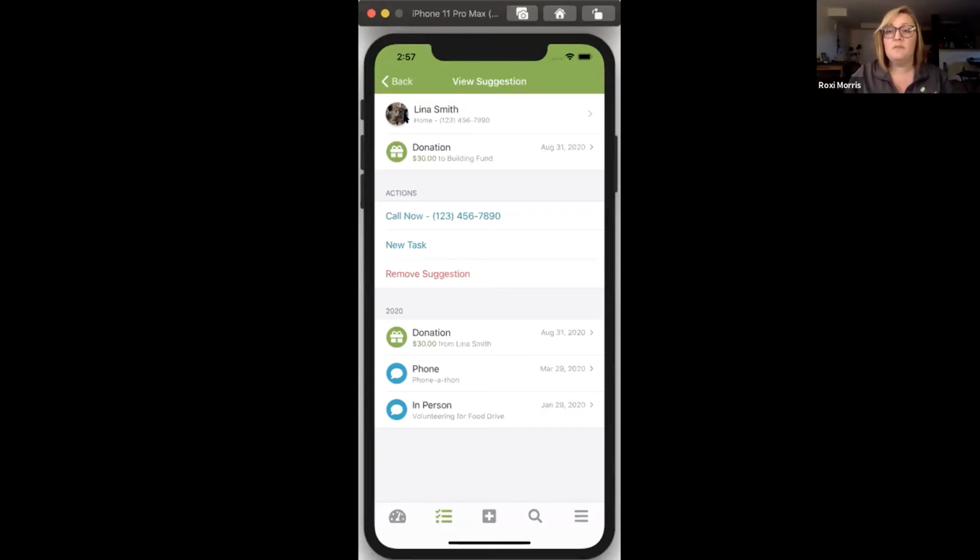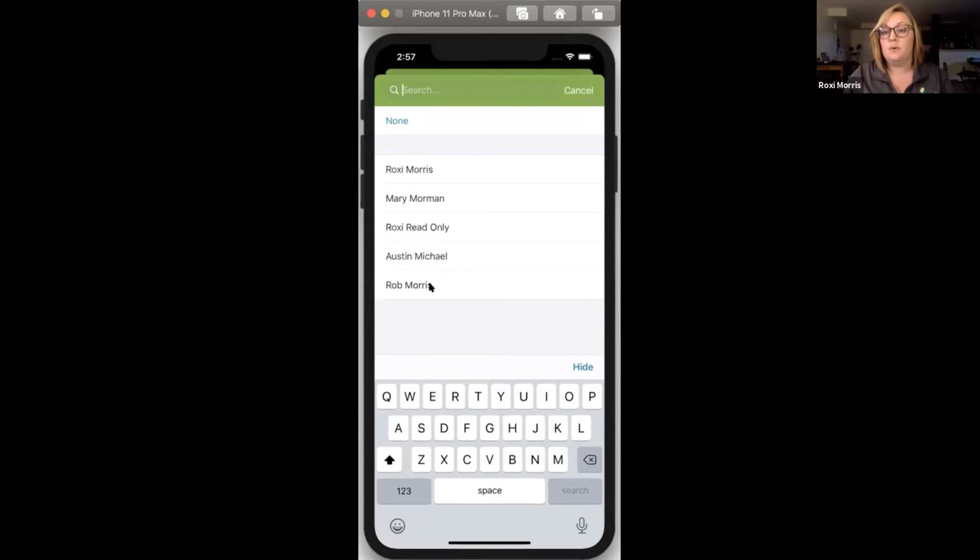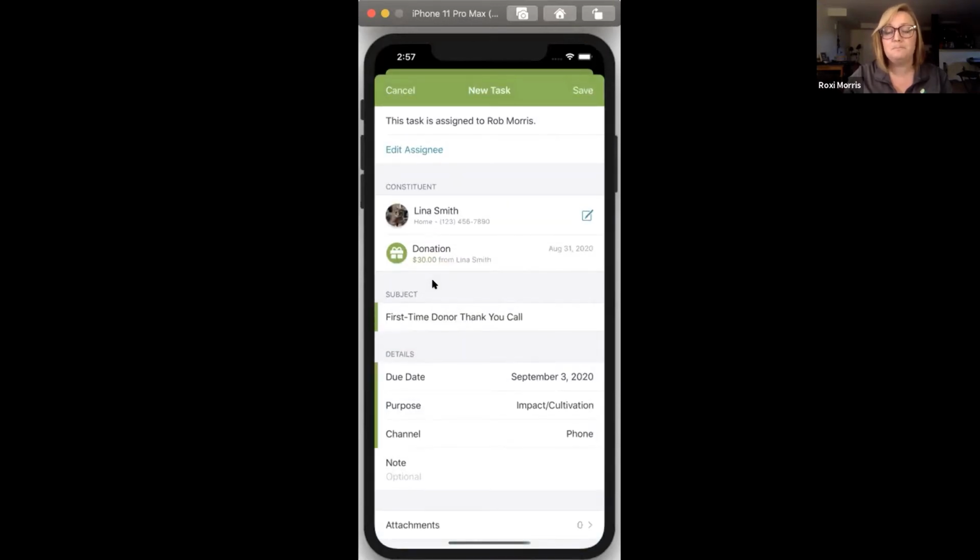So in this case, I'm the volunteer manager, so I really don't make first-time donor calls, but I specifically see that this is, okay, Lena, I know her. So I want to assign a new task to the person who actually makes the first-time calls. So basically, I can tap that new task button and it will open this new task window for you where you can come in here, change the assignee. So in this case, I'm going to assign this task to Rob.